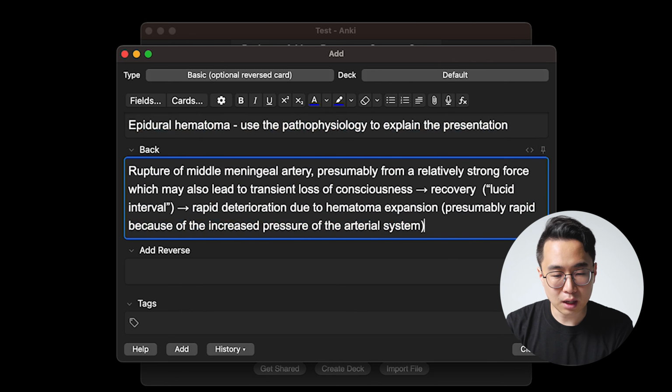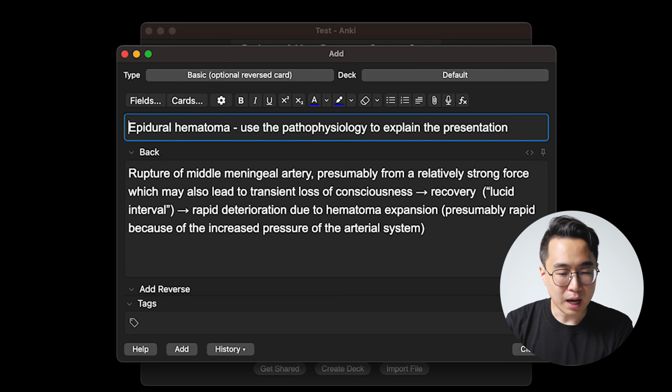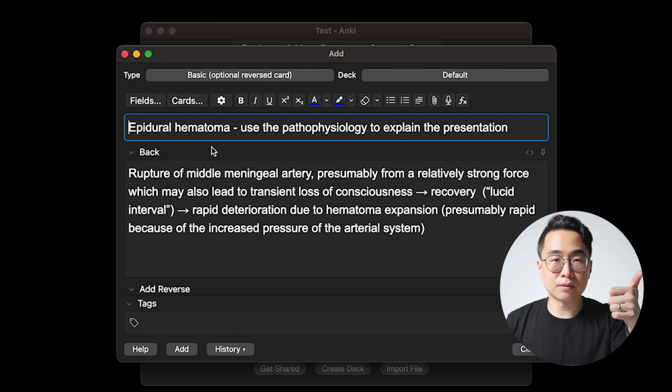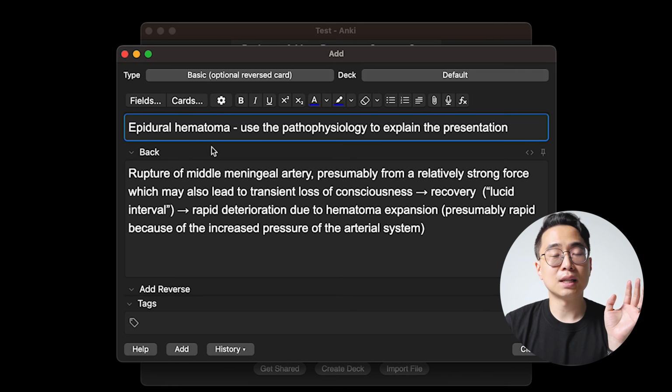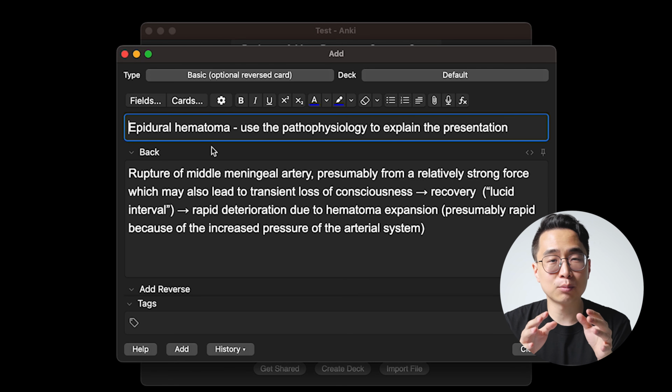The back of my card now has basically combined these two ideas, right? So now instead of having two different cards where I'm asking separately the pathophysiology and separately the presentation and just kind of having to memorize those two things, I've now spent the time to try to make sense of them and connect them, which allows me to A, reduce in half the number of cards that I'm making, and B, allow me to remember that information and use it more effectively, because now I've actually made sense of it.